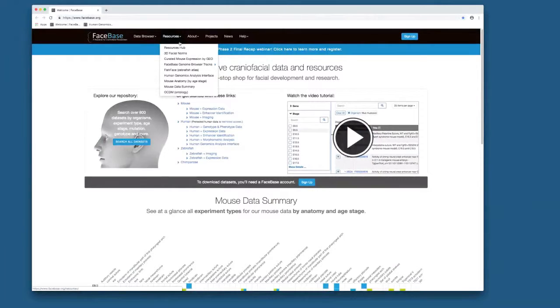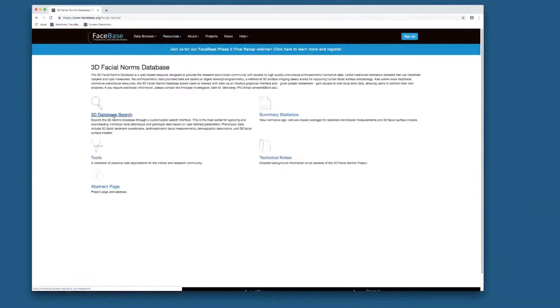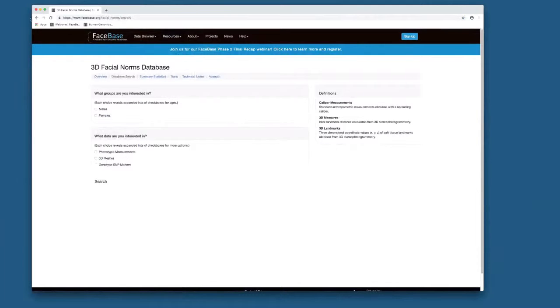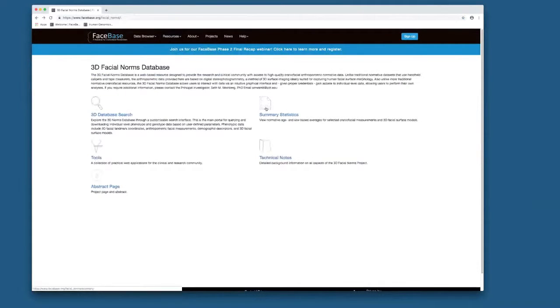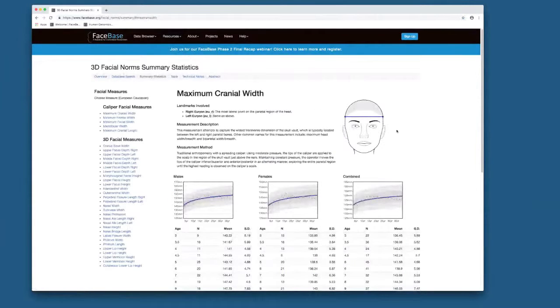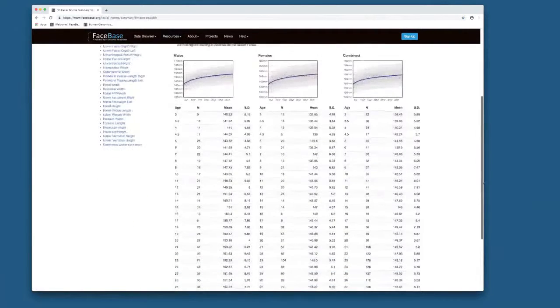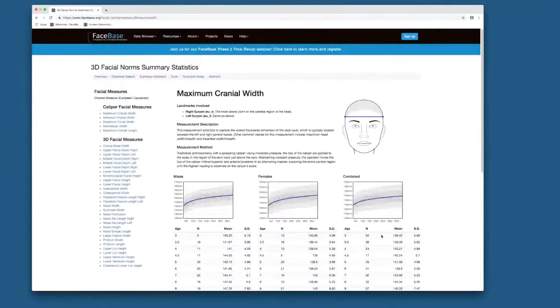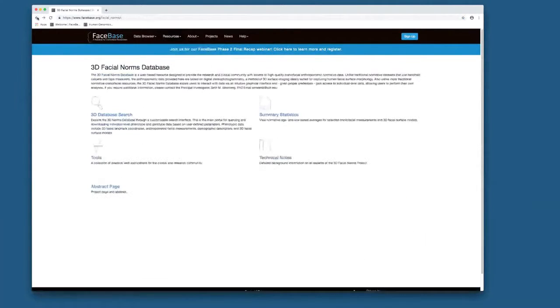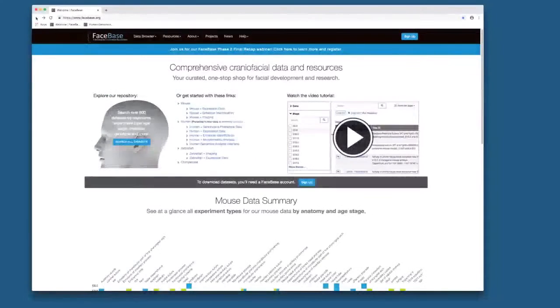And while we're here at the resources, I'll just quickly show you the 3D facial norms, which was an interface created in FaceBase 1 that allows you to look at all sorts of data from the 3D measurements that were taken in that initial FaceBase project. And these individuals that were part of this database, as depicted down here, all had genotyping done and are part of the facial variation project that's within our new tool. Okay, so let's go back to the Human Genomics Analysis Interface.